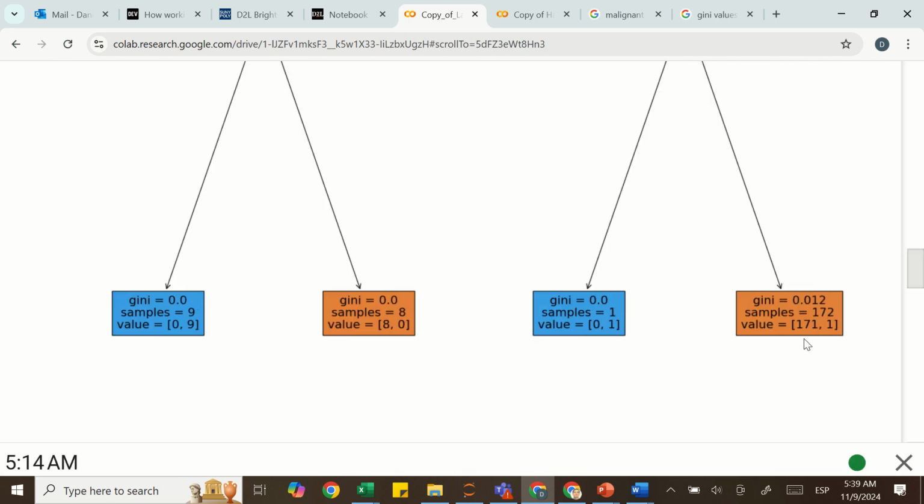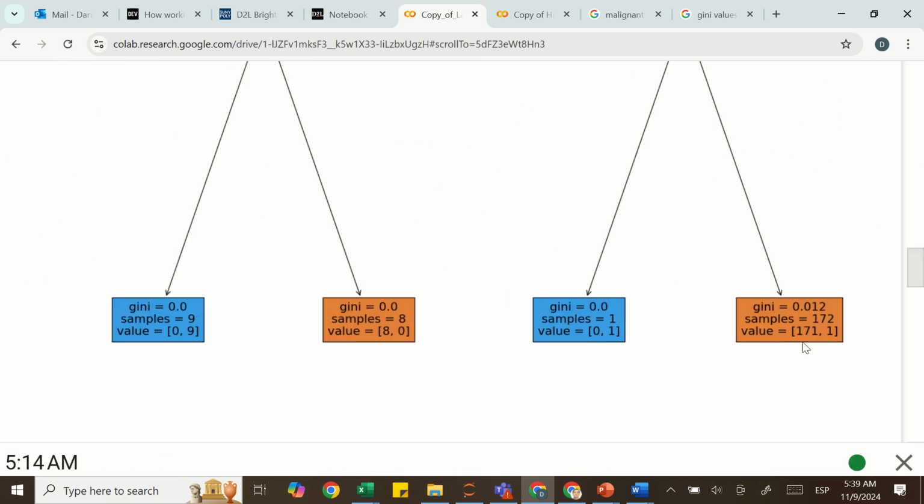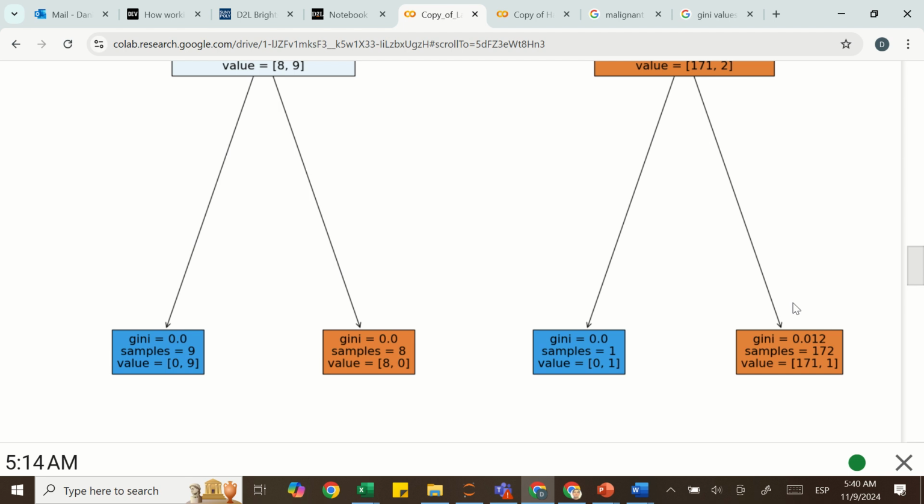A similar idea applies to the malignant tumors. We identify here in this leaf 172 observations, and almost all of them, 171, are malignant tumors, and there is only one benign tumor. So this is relevant, right? Let's see what the variable combinations are that will get you a malignant tumor.